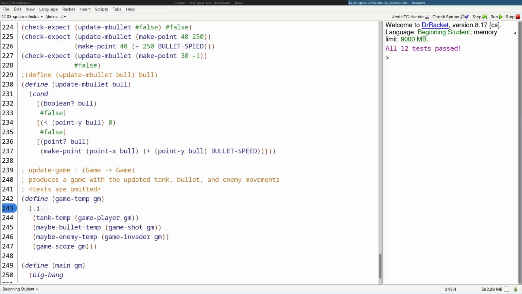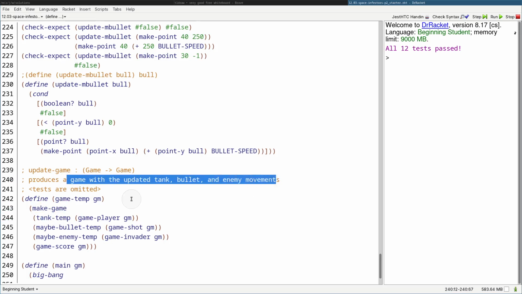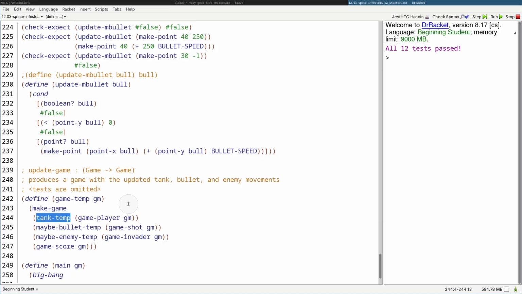So we have to give it this make game. And likewise, these, right, it should update the tank, bullet, and enemy. Alright, we don't really have to write tests for these. And it's because it's not really that interesting. So, update tank. Alright. This is going to be update on bullet. And then the next one is update invader. Update enemy. My bad. And we give it the game's invader, which is an enemy.